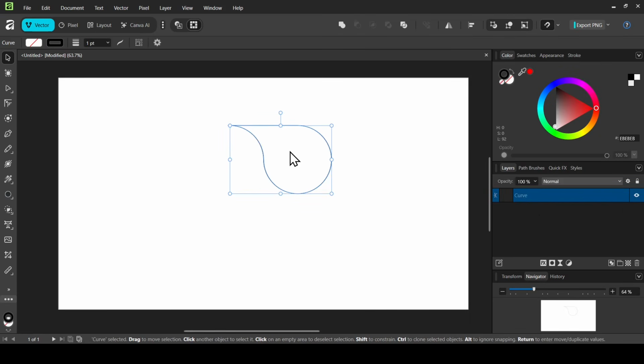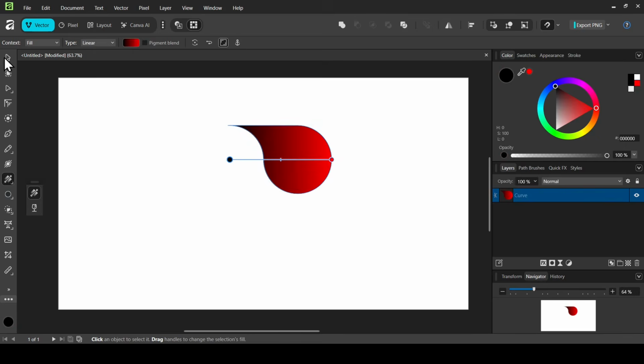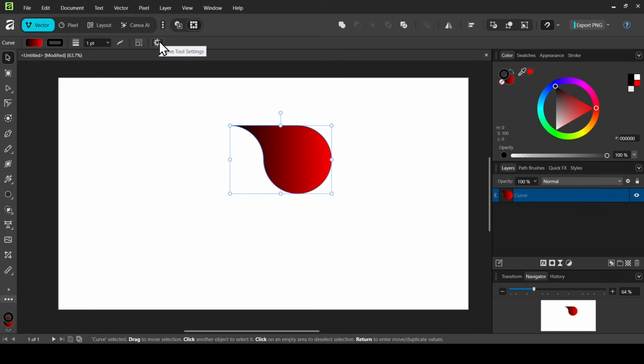And now I'm going to add the gradient to it. So let's select the Fill tool, left click, select Fill tool. So the context is fill. I'm going to change the type to linear. And now I'm going to left click on this point. I'm going to change it to red. And then I'm going to left click on this point. I'm going to change it to black. And now let's select the Move tool, and now click on the gear icon here.